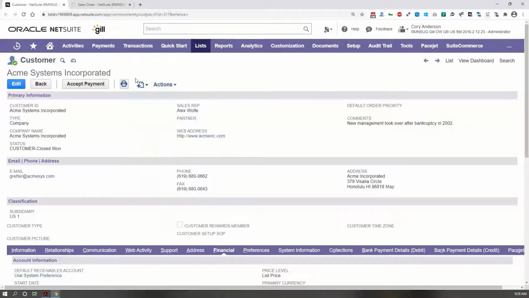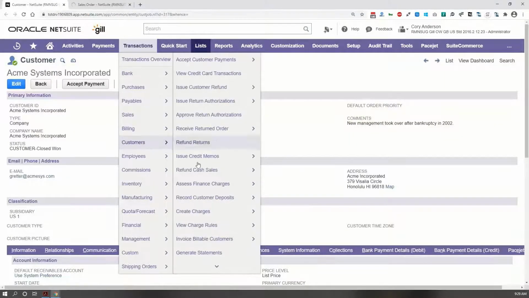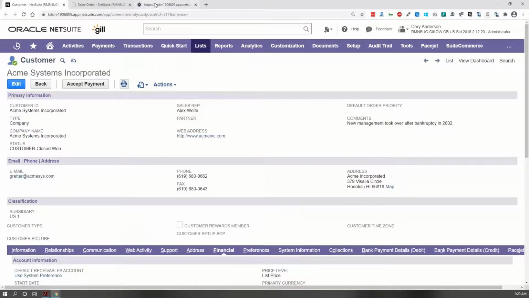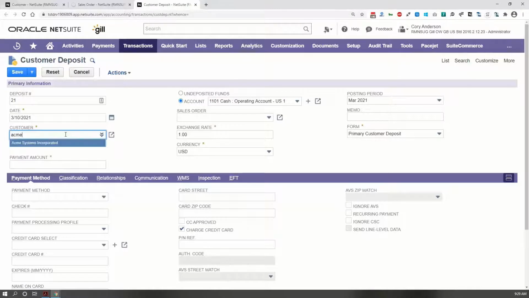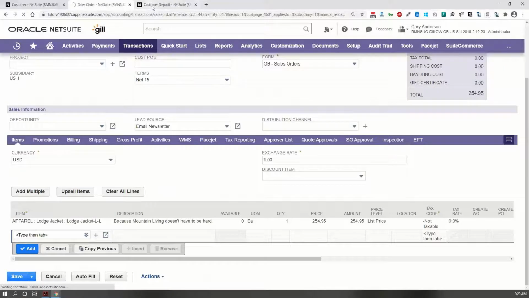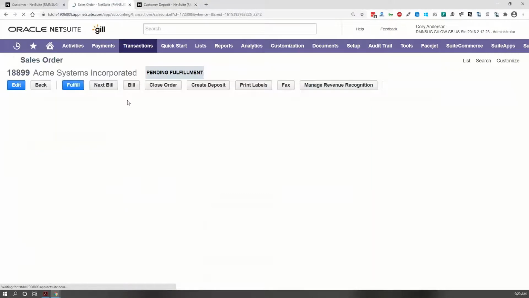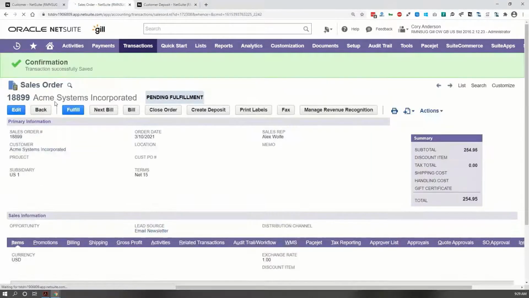And while that's saving, I am going to go to transactions, customers, and record customer deposits. So I'll create a customer deposit. Let's say this customer had $100 towards this jacket that they purchased. So let's make sure that this is finished. I might have to refresh that page. Okay, so here's your sales order. Now it's pending fulfillment. So we need to fulfill it and then we can bill it after that.